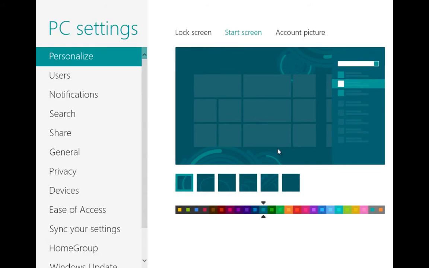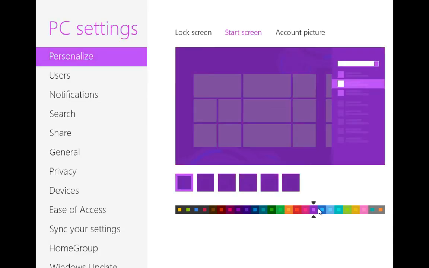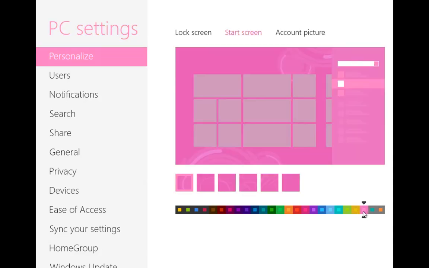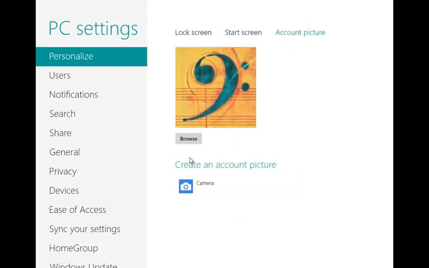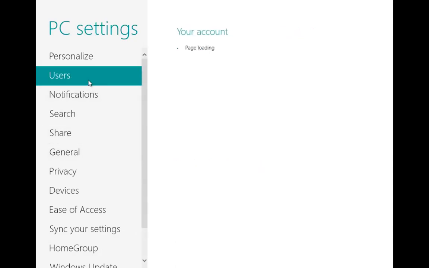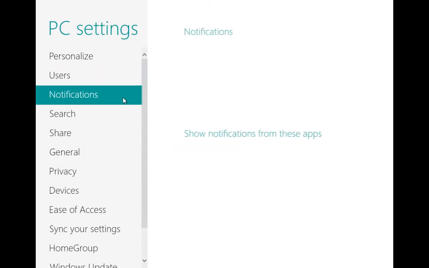Under the start screen, you can choose the background you'd like, as well as color schemes. These are really cool. There's a ton of them. They're all pretty sweet. Just scroll through these quickly. When I first loaded Windows 8 on here, I could not decide what color scheme I wanted, but I just left it the default blue. And then account picture lets you pick your picture. Under users, it shows me my account, which I have connected to an email.